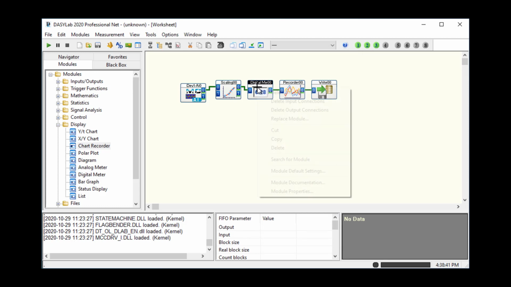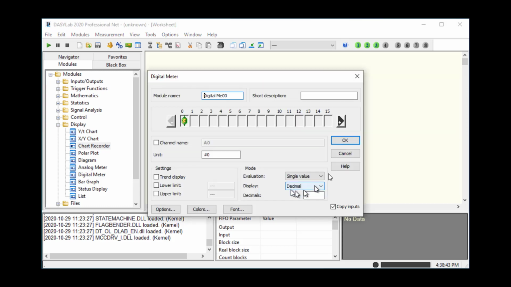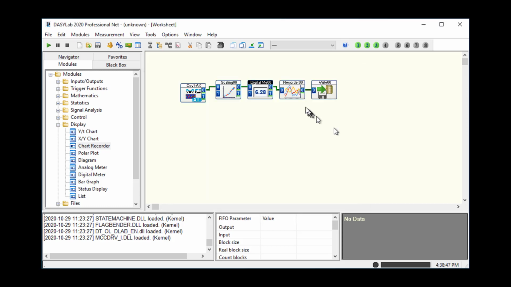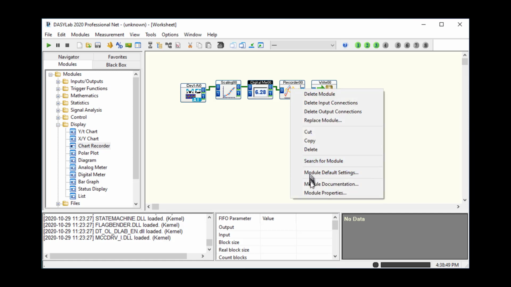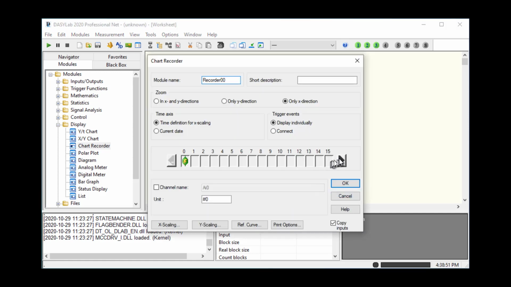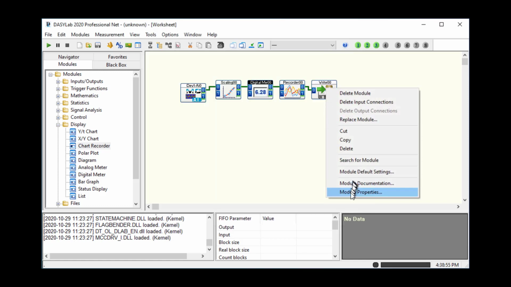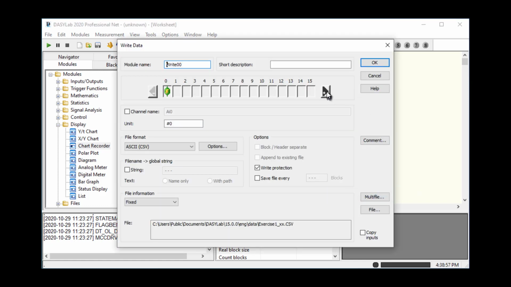Change the digital meter next. Add a channel. We don't need to do any other settings here. Open the recorder. Add a channel. Open the write module. Add a channel.